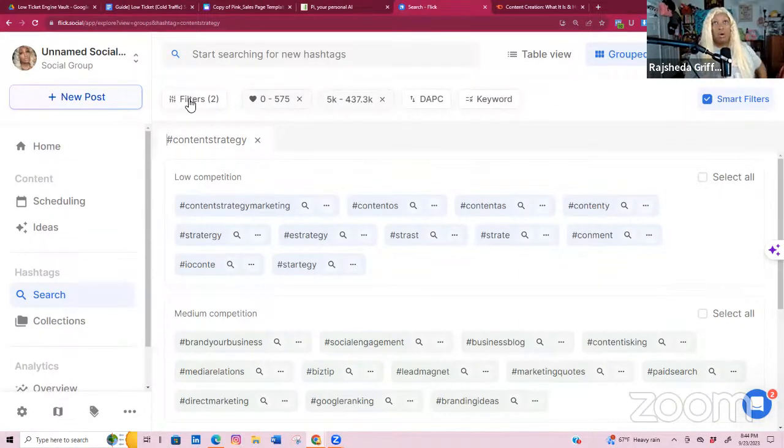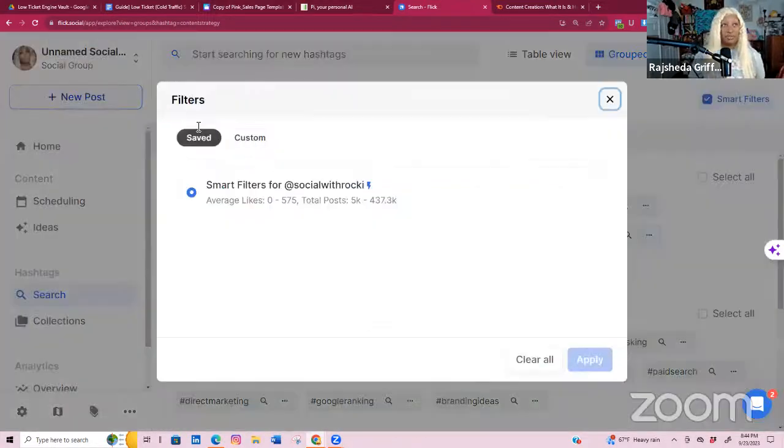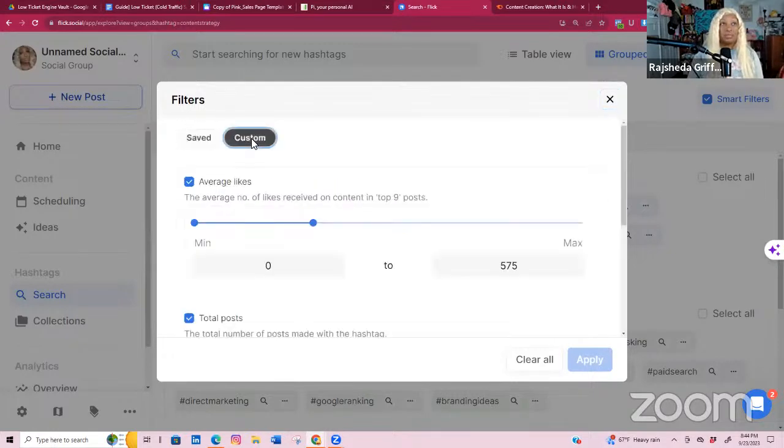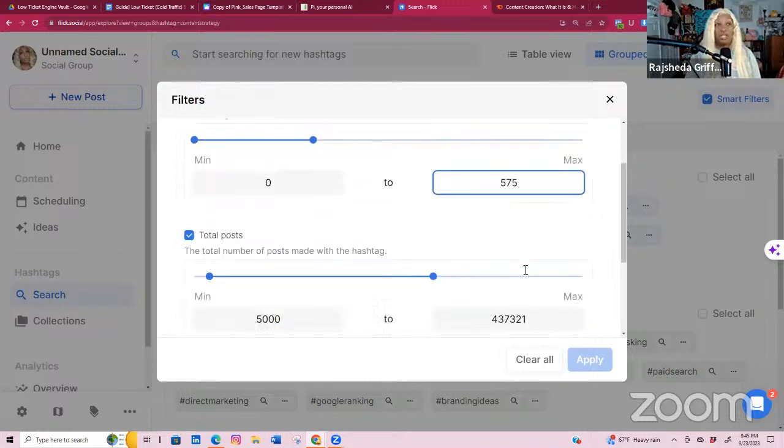Okay. So let me explain to you what these options are up here. All right. So we're going to open up our filters. And there are smart filters for my page, but you can customize some new filters. All right. So there is average likes, as in I only want posts that get between 0 and, I think the most likes I've had on my post is like 250. So I can put 0 to 250 here.